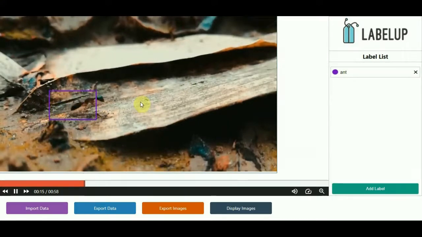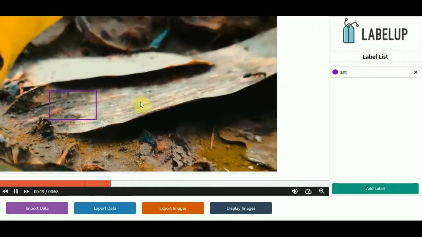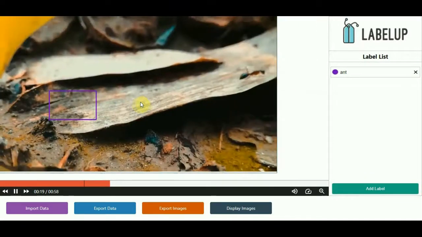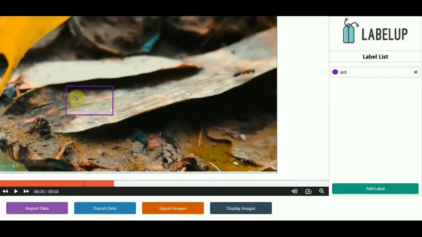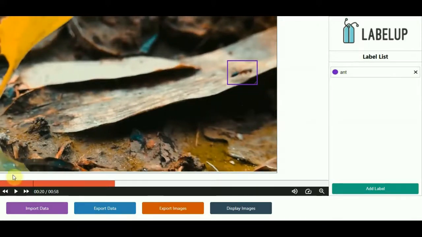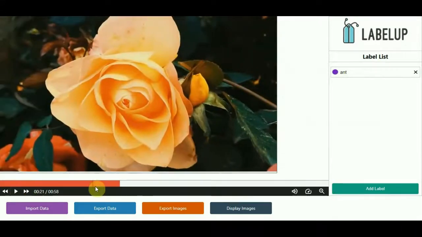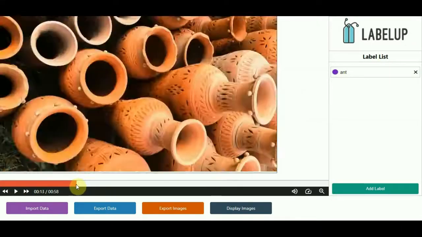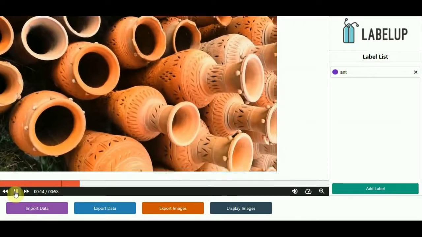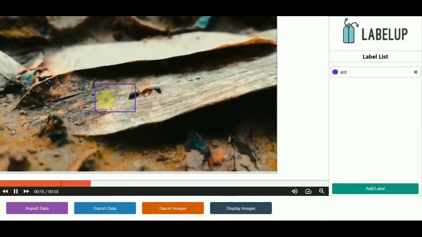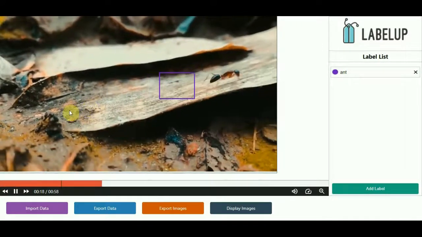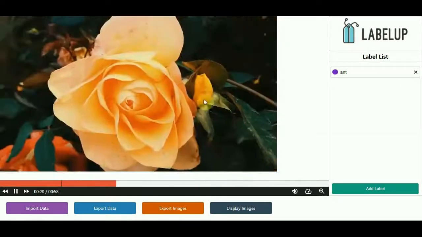Now we can play the video and go to the last frame of the object to define the ending timestamp. Now here we have defined the ending timestamp. So now when we play the video, we can see the label disappears, and if we go back and play the video, we can see the label moves from the starting timestamp to the ending timestamp.